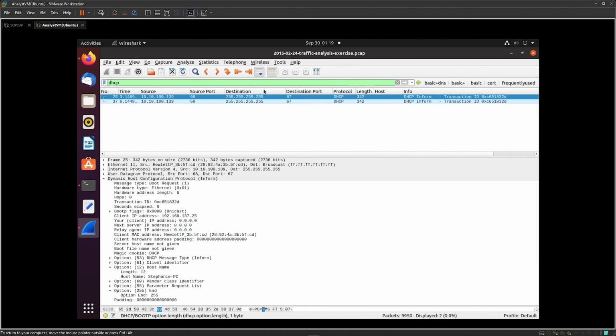You're definitely going to have packet captures with more DHCP information than this, so keep an eye out for the ones that have the requests or the inform, because that's where you're going to find the information you need for your host. All right, so that's the first way we can use.